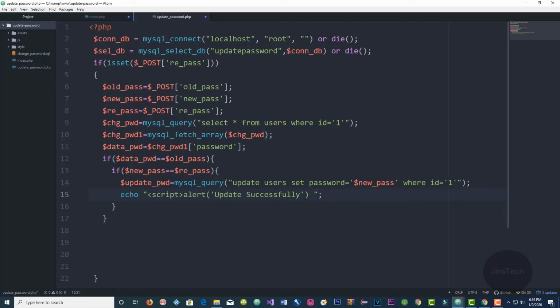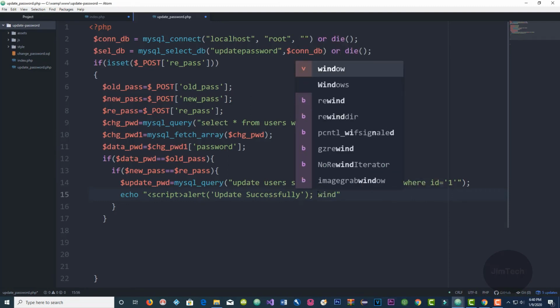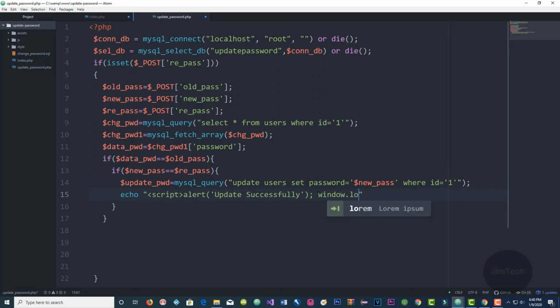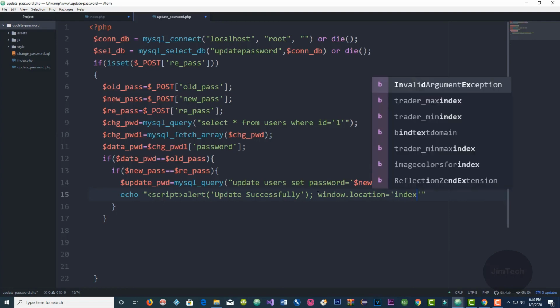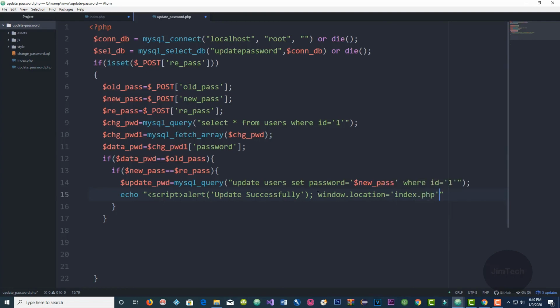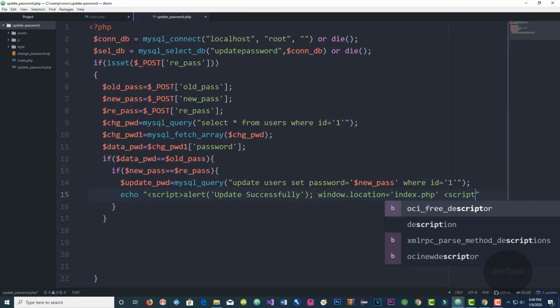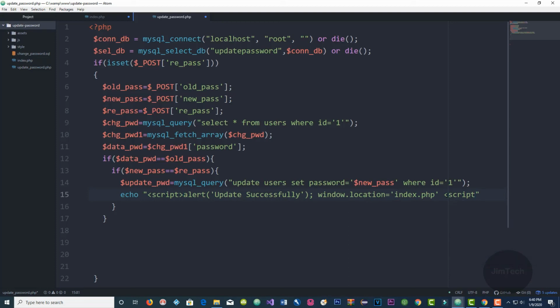Okay, now let's continue with this one. Let's say window dot location equal single quote index dot PHP. Okay, and then open a script here. With the script we should close this script. We open it in front. Now let's close this one. Okay, we close this one. Now we put a semicolon at the end.